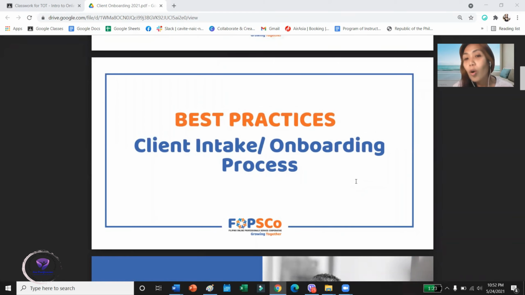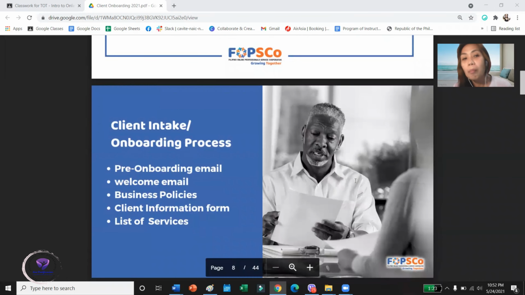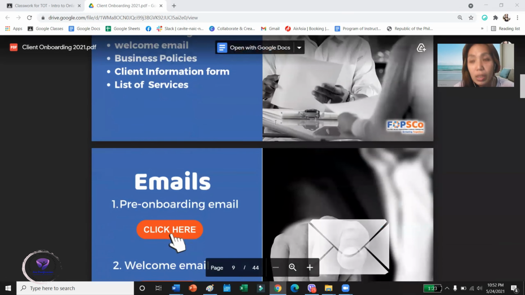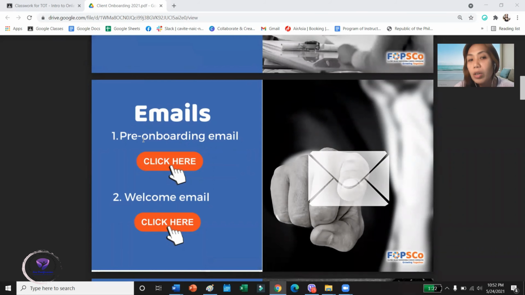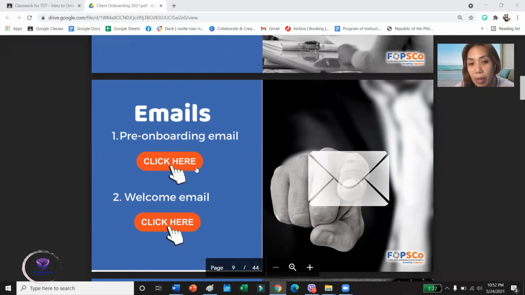Now, the intake onboarding process. What do we need to do there? So, a pre-onboarding email. We need to construct a pre-onboarding email, welcome email, business policies, client information form, and our list of services. We will teach those one by one. For emails, we are going to make a pre-onboarding email and a welcome email.